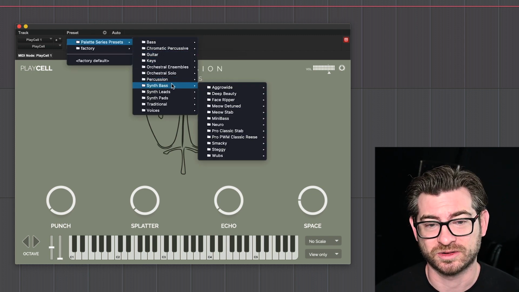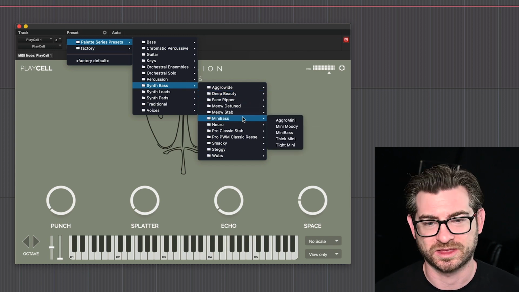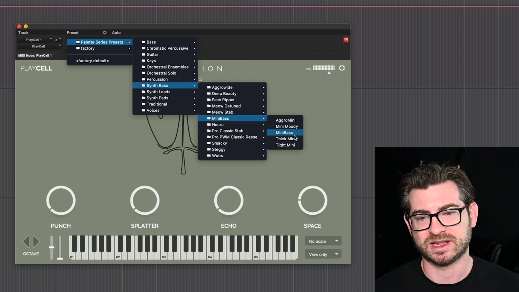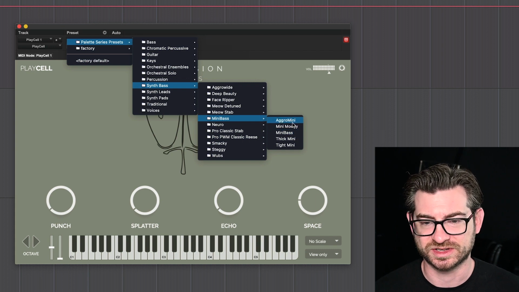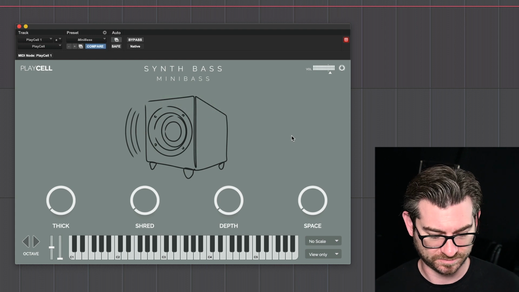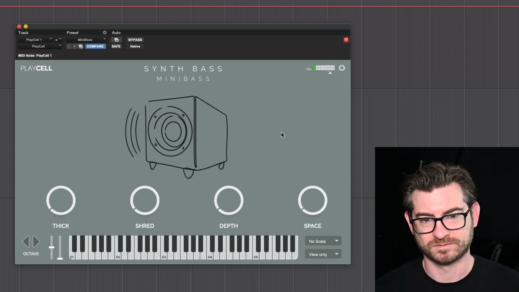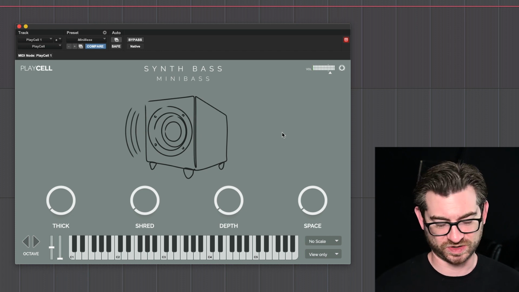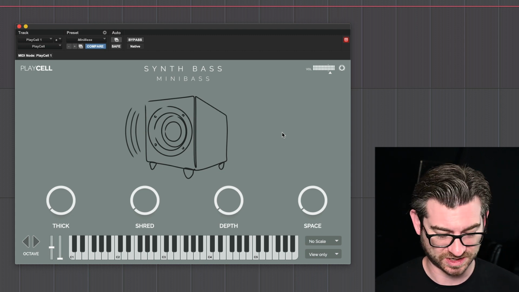So let's start with Synth Bass. And let's just start with mini bass, because that's a pretty simple one. And as you can see, with the synthesizer-based instruments, there are also 5 presets per instrument. So let's just start with mini bass. So, not too hard to figure out what kind of synth that came from, but this is really like a classic mini bass, if you will. So, lots of fun there.